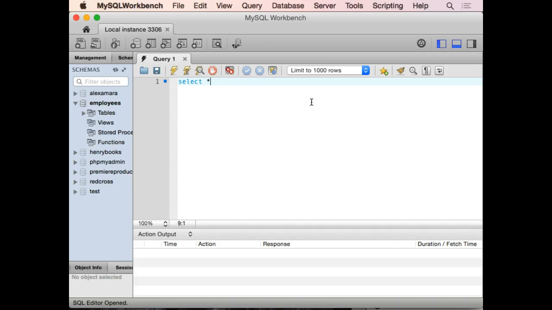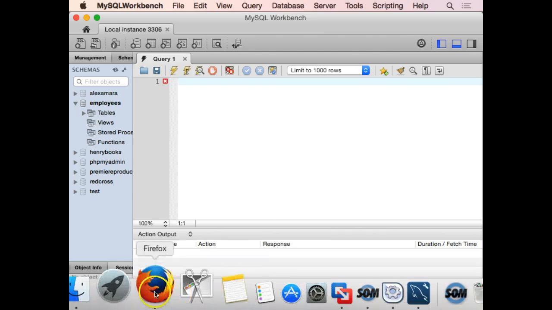And remember, when you're using this workbench, first thing you need to do is select the table that you want to mess with. Or the database, excuse me. I want to mess with the employees database, so I have that ready to go.